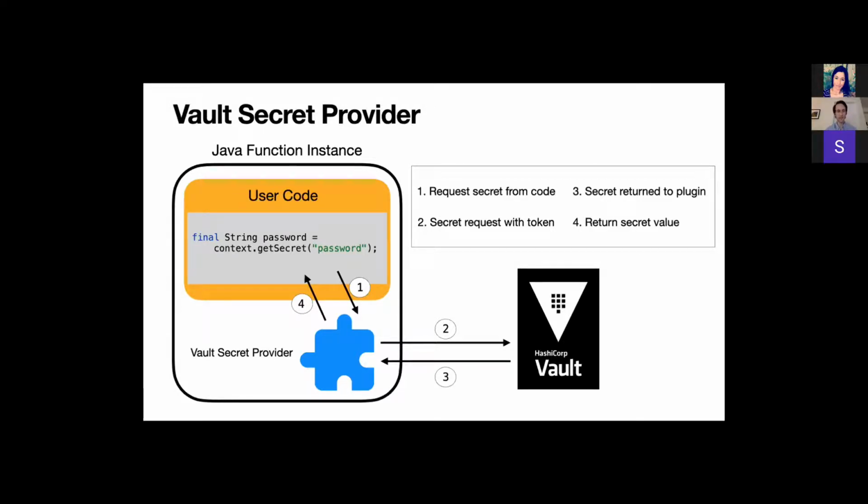So here's the user code. The secrets provider will then get the result from Vault. It'll do the parsing, and then it will return the value to the user.